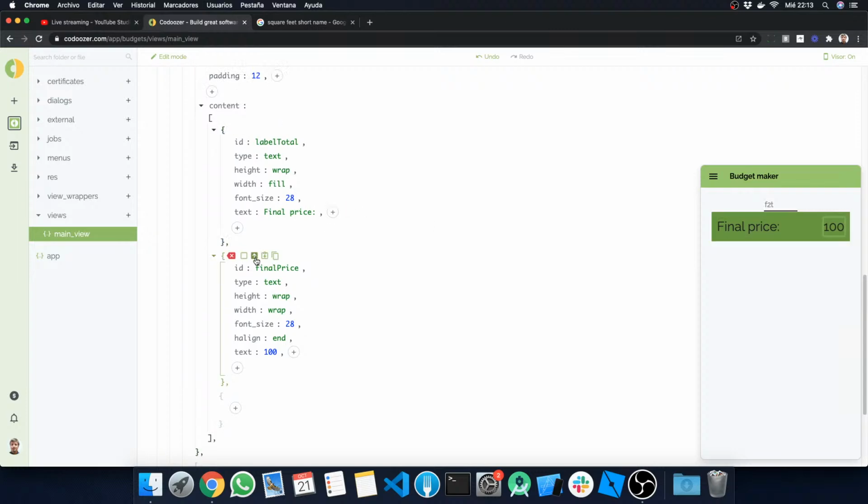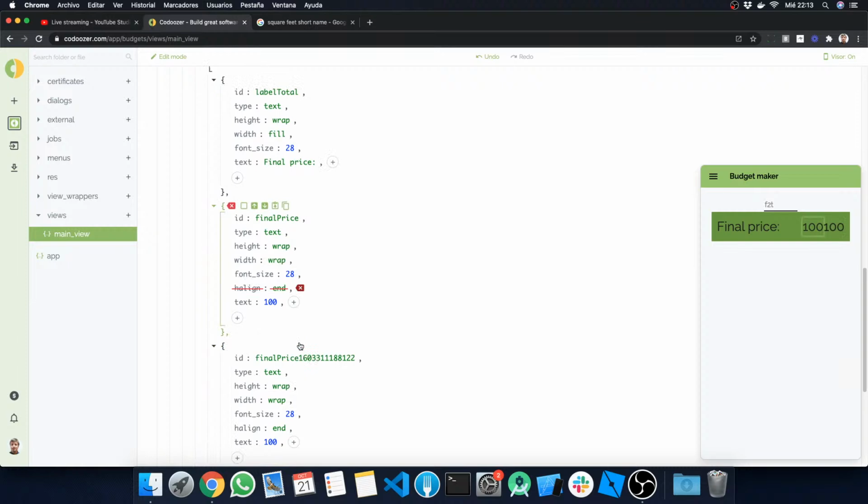Well, I also could add the dollar sign. So let's use a label currency. I will put it before, and it's going to be only this. And also wrap and h-align end.